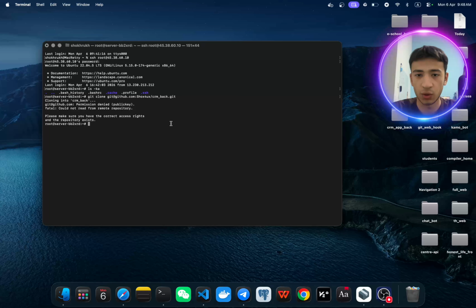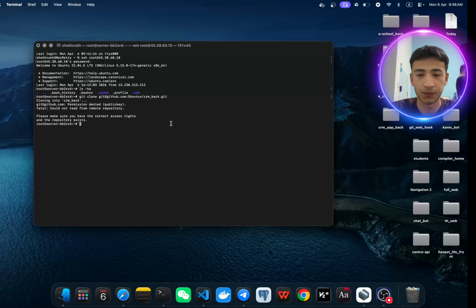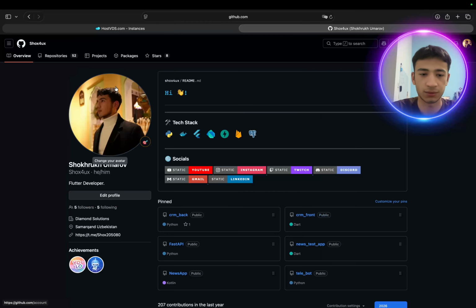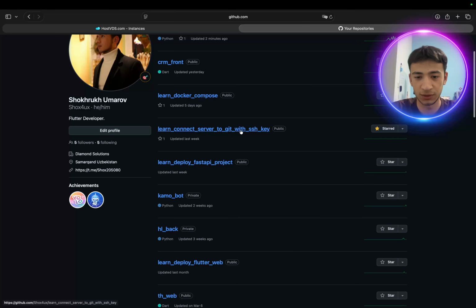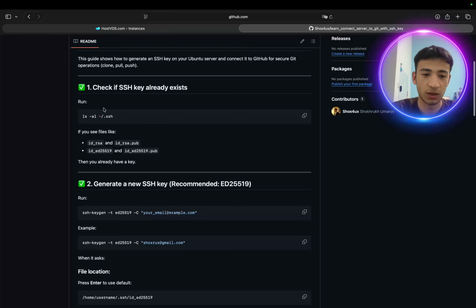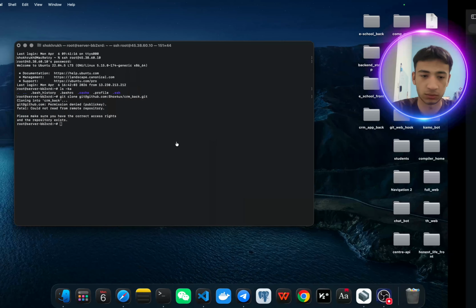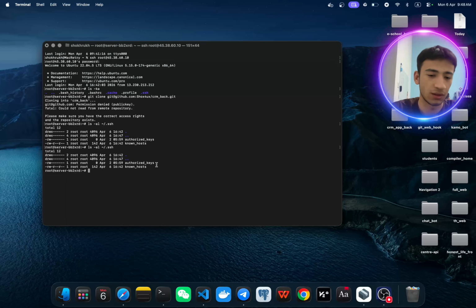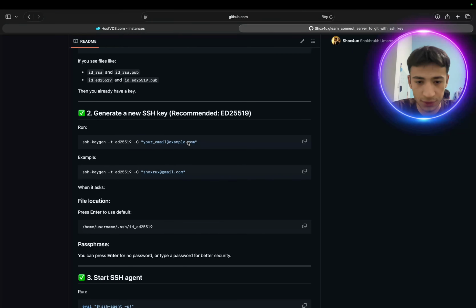We will connect our server with our GitHub using an SSH key. It is the most reliable way to connect to any kind of GitHub repository. Connect server to Git with SSH key. I already prepared this repository for you. What we're gonna do? First, we're gonna check, do we have one or not? Copy and paste. It means we have, but it doesn't have any kind of connection with this command.